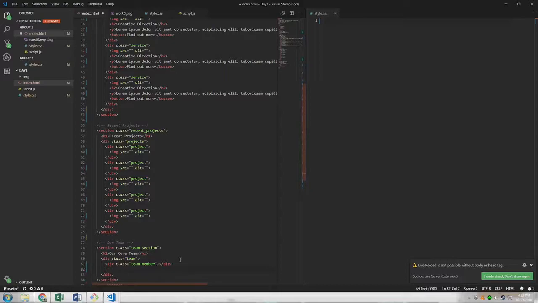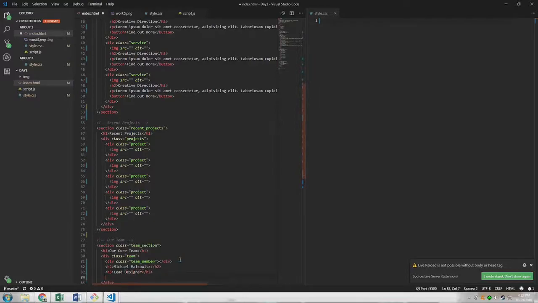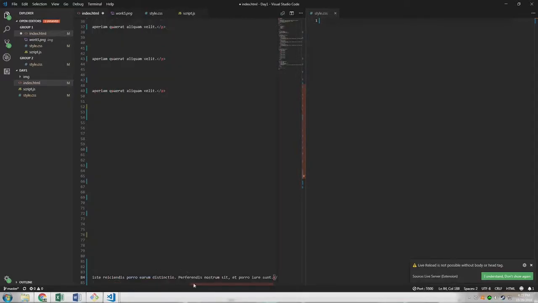And then I will have an H2 with the name. Let's do Michael Malkowitz. And then an H3 underneath that, which will hold his position. He is a lead designer. And under that, we'll add, I don't know, let's say 25 lines of lorem dummy text.